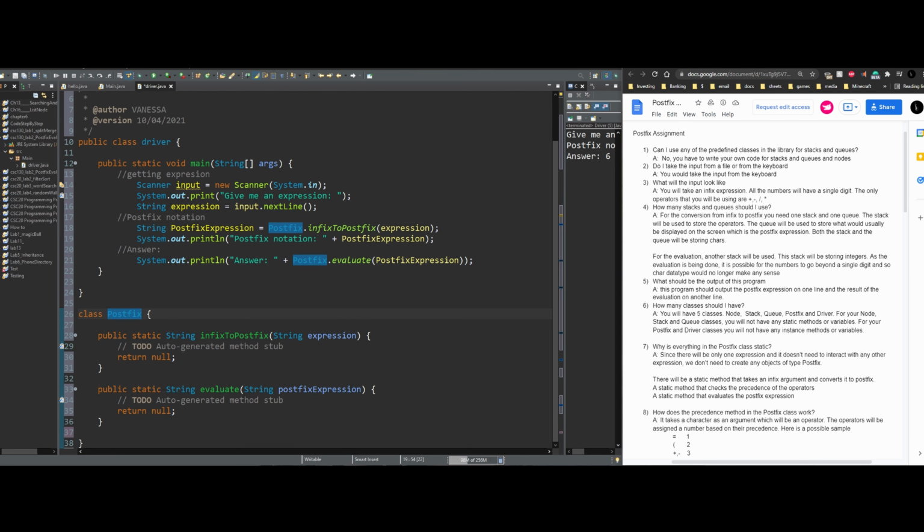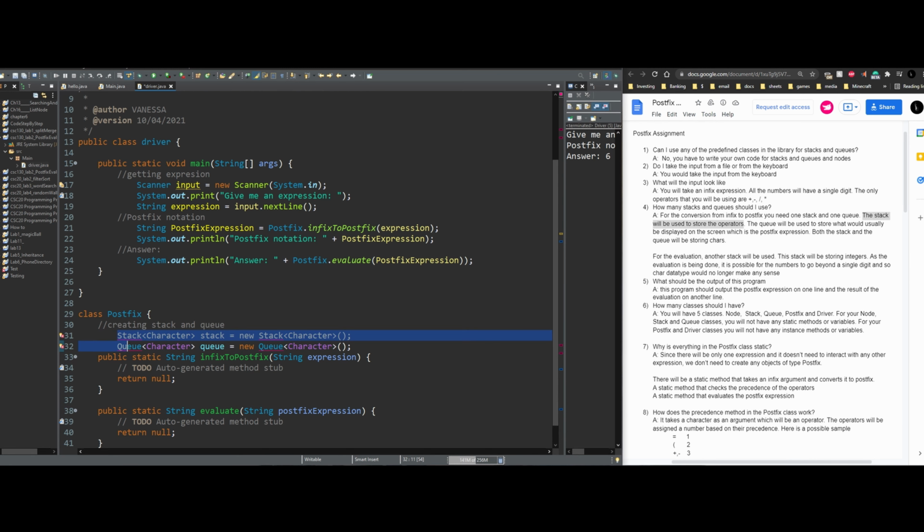If we look at the instructions, it tells us that we need to convert from infix to postfix using a stack and a queue. So inside of our postfix class, we are going to have one stack and one queue. The stack is going to store our operators, and the queue is going to store the operands and whatever we need to pop out and combine. So we're going to have to make our stack and our queue here. We would write them like this.